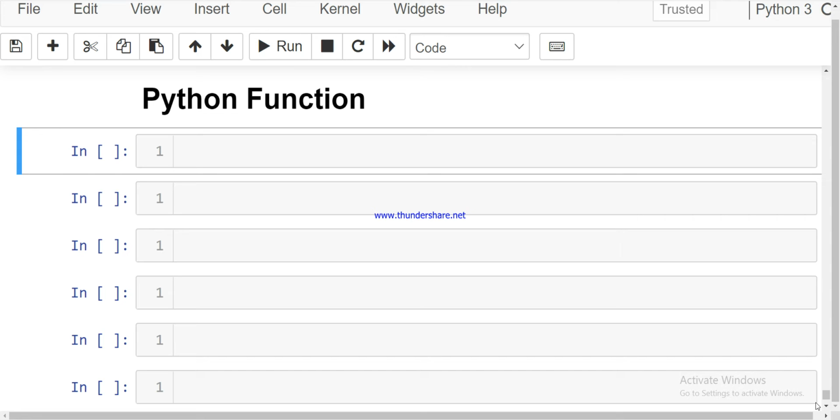A function is a block of code which only runs when it is called. You can pass data, known as parameters, into a function. The data we are passing, we call parameters. A function then returns data as a result.